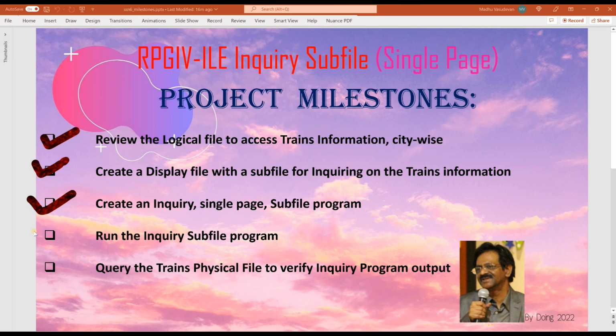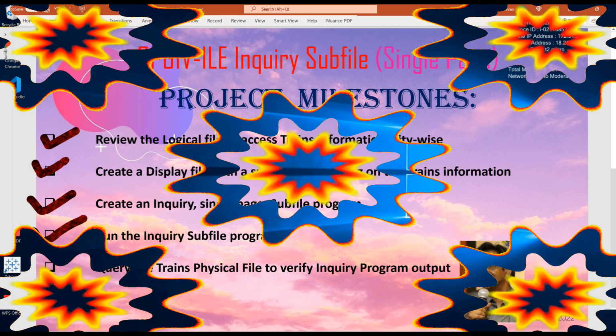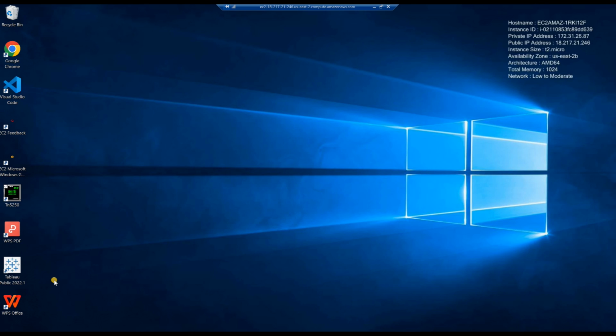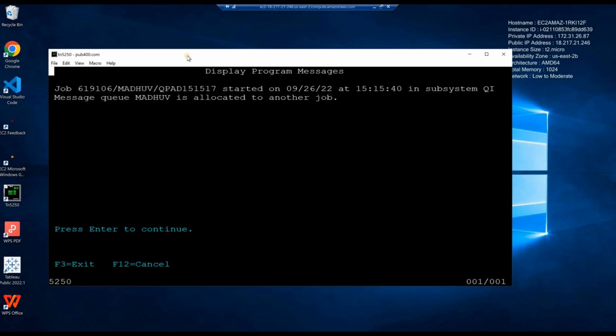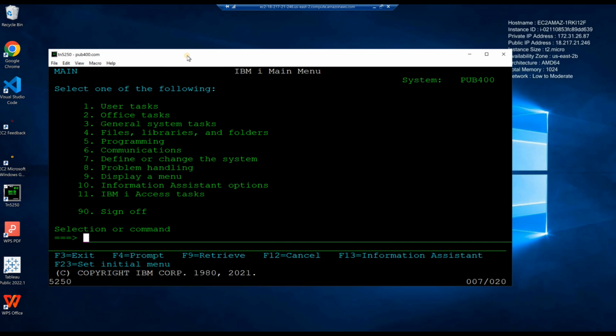Having run the Inquiry single-page subfile program, let's query the train's physical file to verify the Inquiry program output. Launch a second instance of the terminal emulation program TN5250. Sign on to the IBMi to start a new session. Note the message that this is your second session and hit enter. Expand the window to full screen.